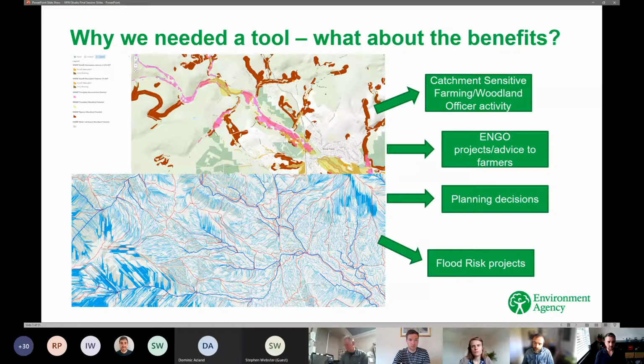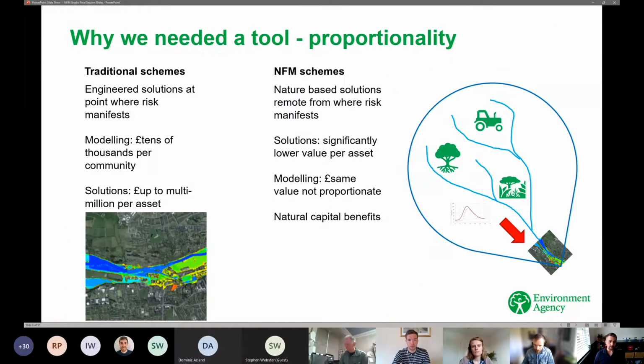So it was of its time. That top map is about 4 or 5 years old now. But we felt we could do something a little bit more interactive and useful for those user groups on the right-hand side. And there's also something, I'll gloss over this a little bit, around proportionality.